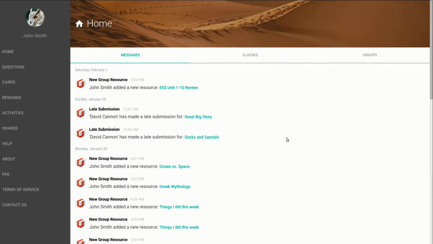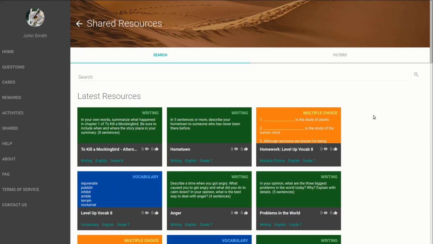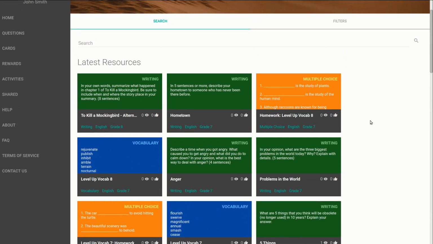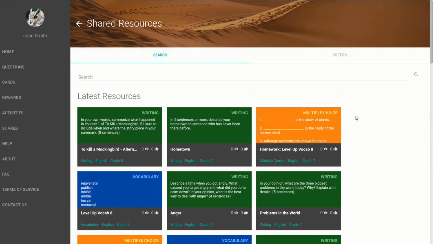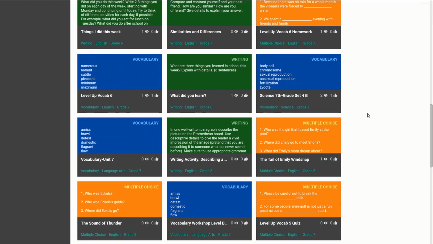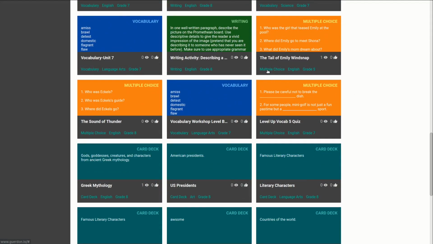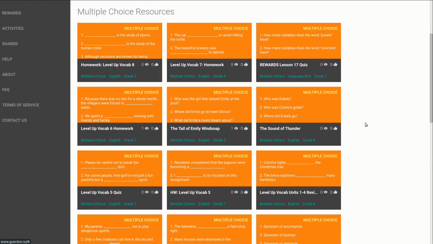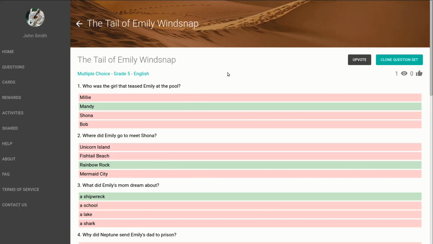The second way to create a question set is to clone an existing one that is publicly shared. So if we go to the Shared link on the left-hand menu, we can see the latest resources that have been shared by other teachers on the website. So let's choose a multiple choice question set. Just click the multiple choice tag to bring up those. And let's select this one here, The Tale of Emily Winsnap.